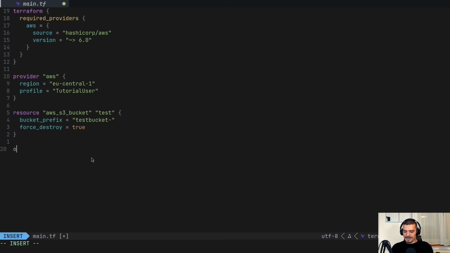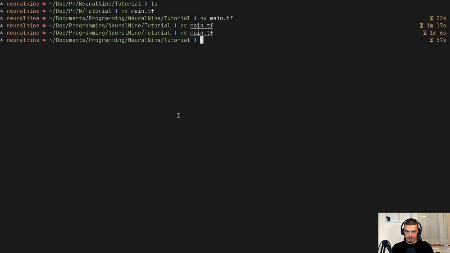And then we can define an output that we want to see in the command line. Let's call this the bucket name, and the value of this output shall be equal to aws_s3_bucket, and then the name of the bucket, test.name. So that is basically a minimal config. What this does is it just creates an S3 bucket with a name test-bucket and then something random. This is just a prefix, not the full name. And that's basically it. It outputs the bucket name. That is exactly what we're doing here.